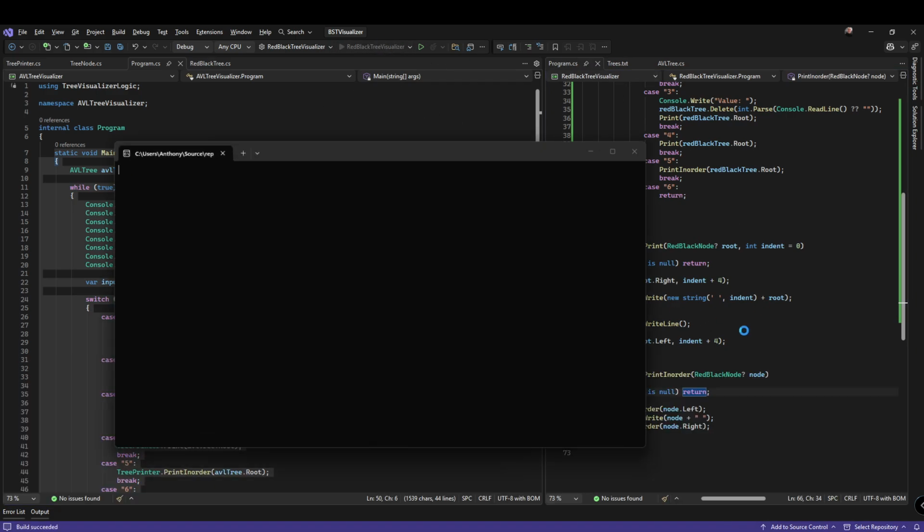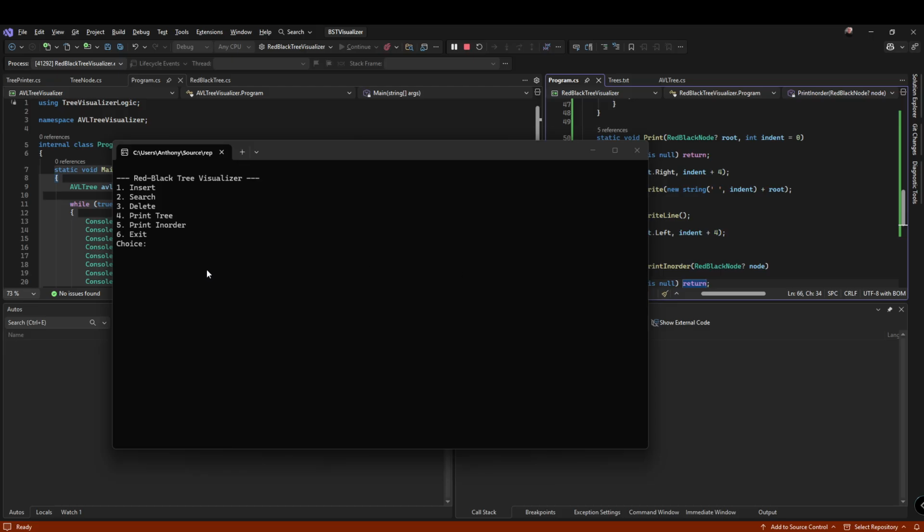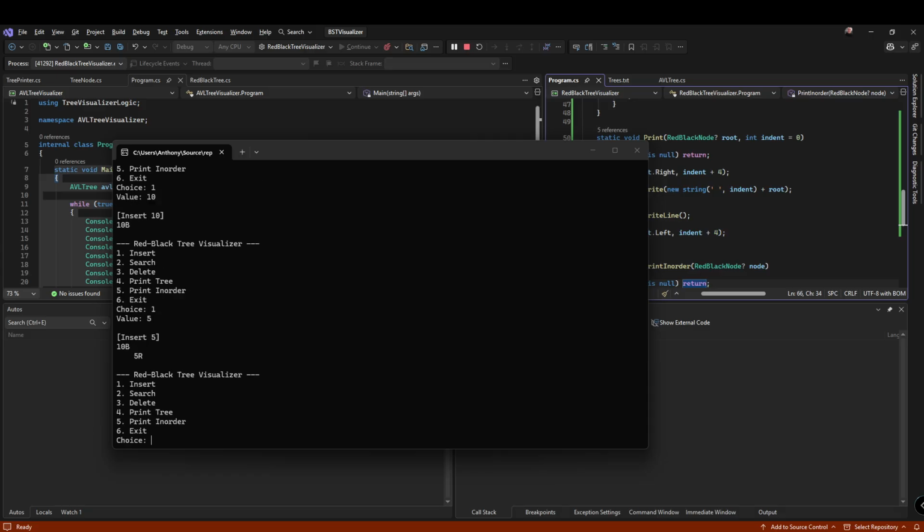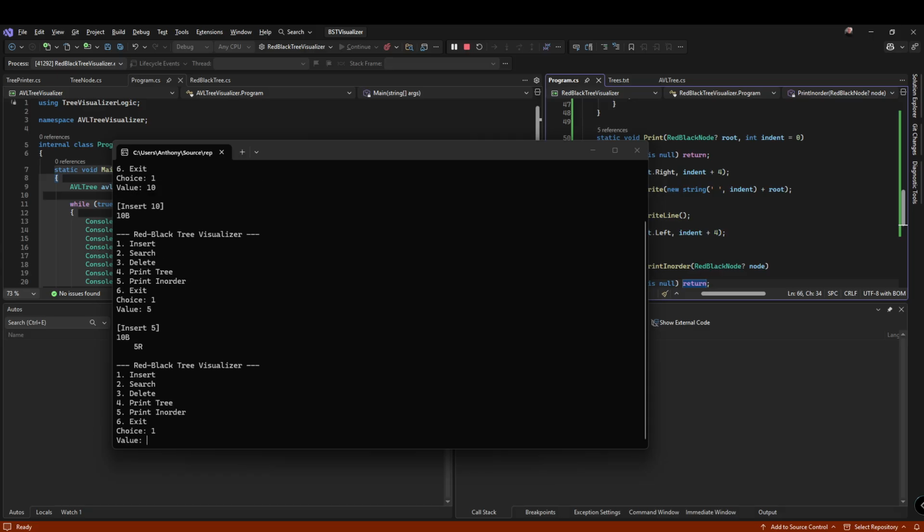Easy enough to forget, I forgot to remove the values. So now we're using our toString. So 10, there we go. Insert a 5. Insert a 15. So far, so good. Insert a 1.